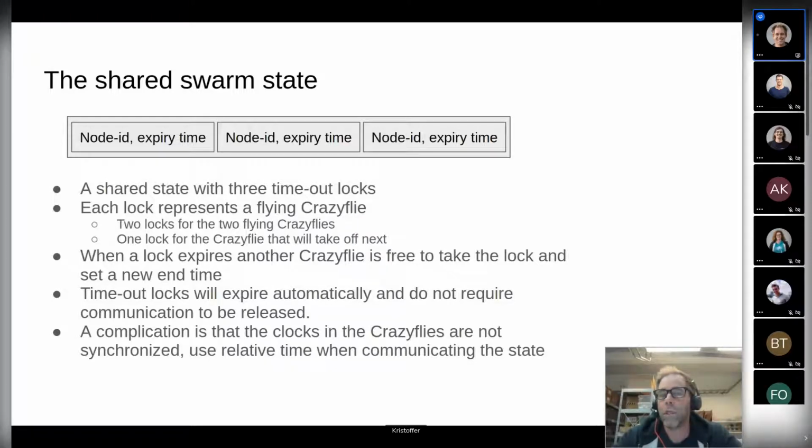The swarm state contains 3 locks. I actually think it might have been enough with 2 after the last changes I did, but it really doesn't matter. Each lock contains a node ID and an expiry time. This is representing a flying Crazyflie or a Crazyflie that will fly soon in the future. So it has booked its flight time pretty much. Yes, so this is the information that is shared in the swarm and that must not be corrupted between the Crazyflies.